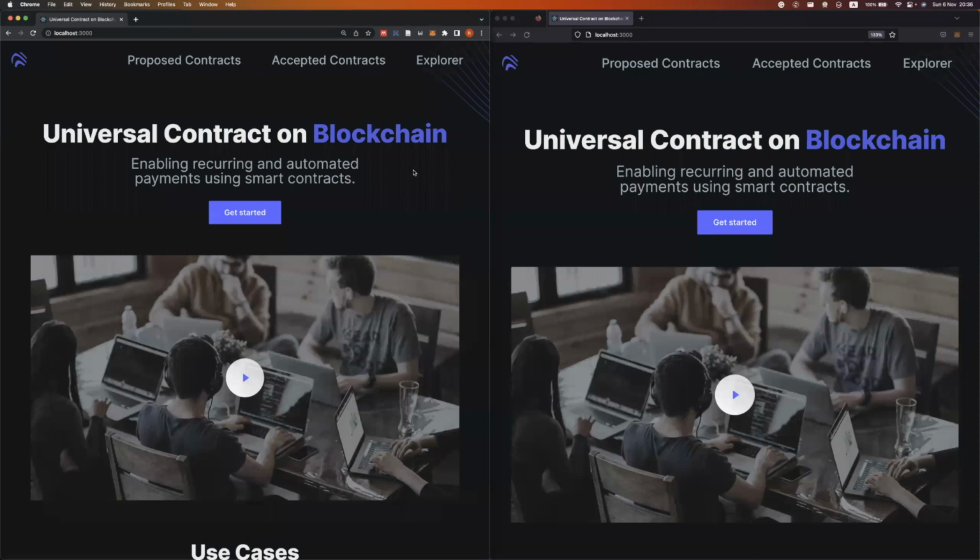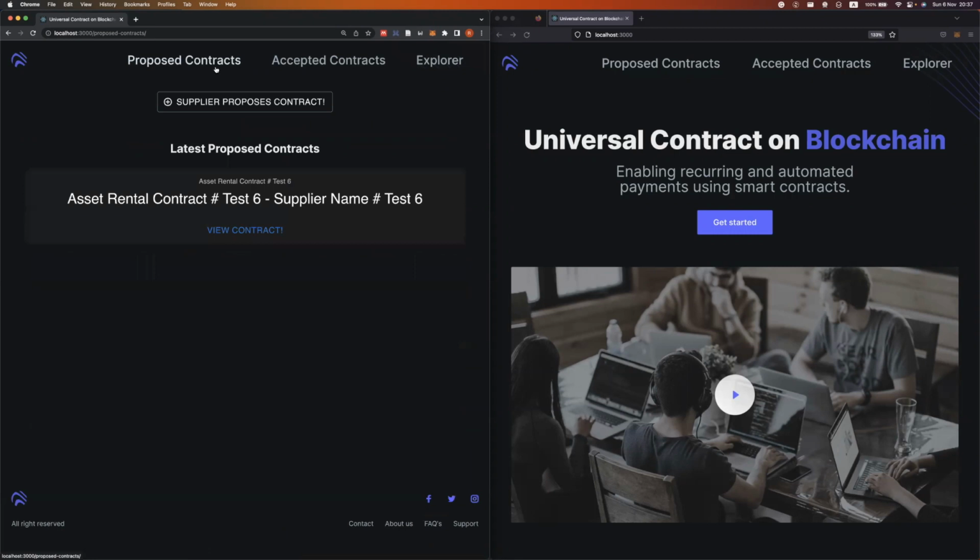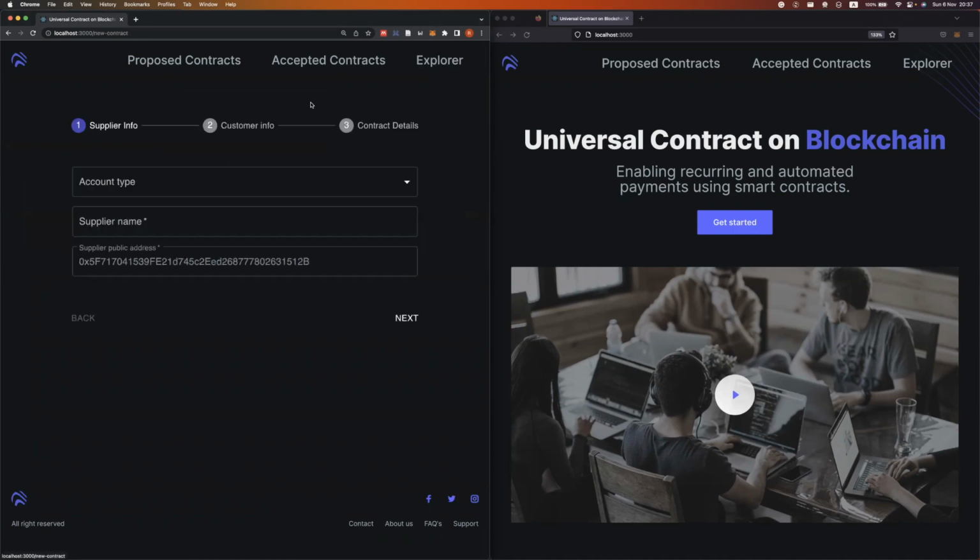All right, so we'd like to give you a sneak peek as to how the prototype is working. First, the supplier would need to propose a contract to the customer, and to this end, the supplier needs to go to the proposed contract window. It is worthwhile mentioning that on the left side of our screen, we have the supplier window, whereas on the right-hand side, we have the client window showing the interaction between the two. So let's go with the supplier proposing the contract.